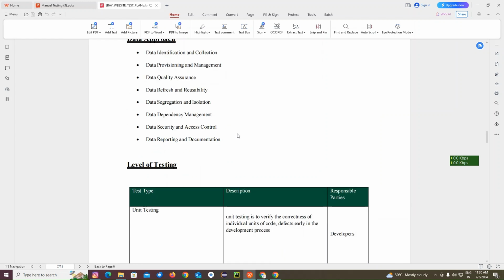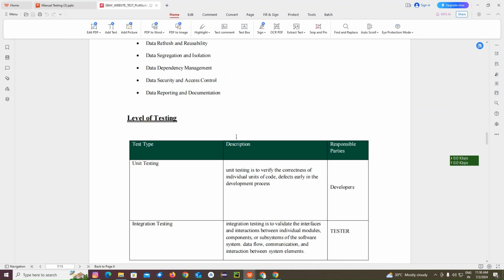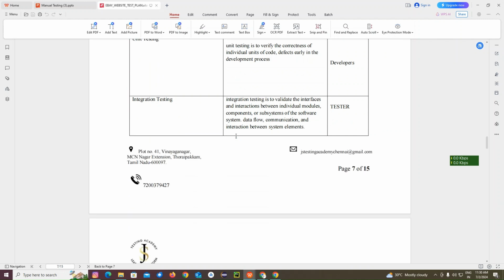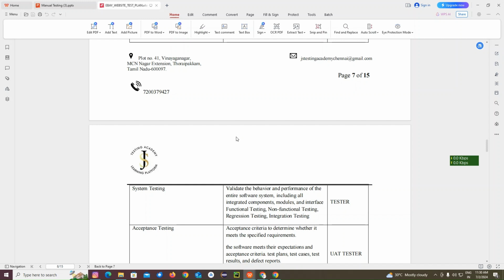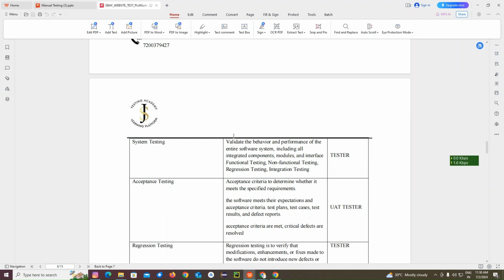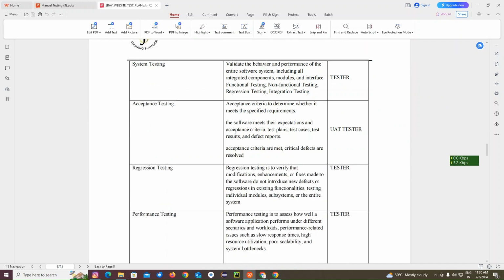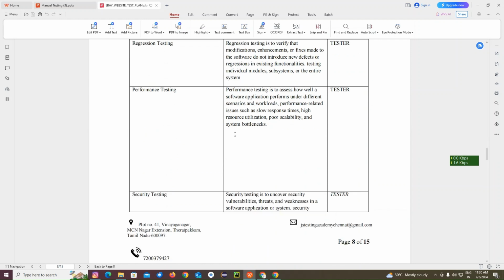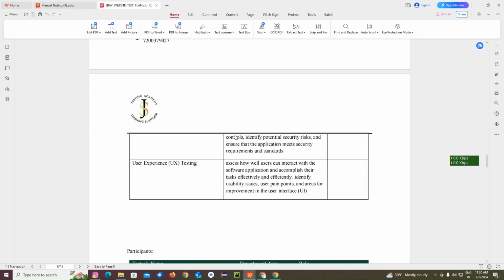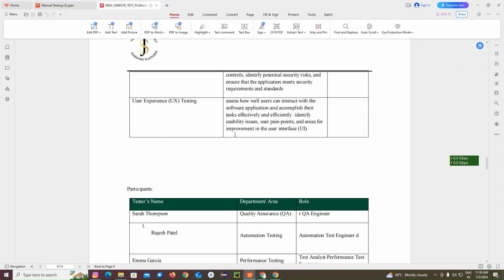Next one is what the different levels of testing are and who is going to do them. For example, unit testing, developers are going to do. Integration testing, testers are going to do. System testing, testers are going to do. Acceptance testing, the UAT tester is going to do. Regression, who? Performance, who? Security, who? User experience testing, who is going to do it?